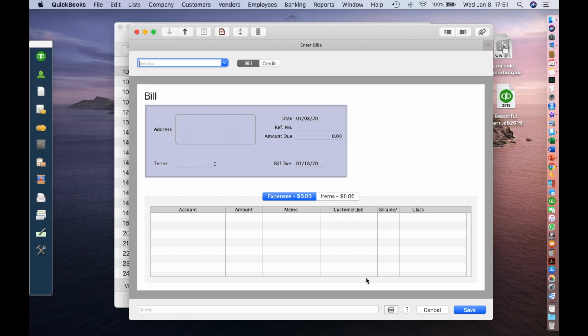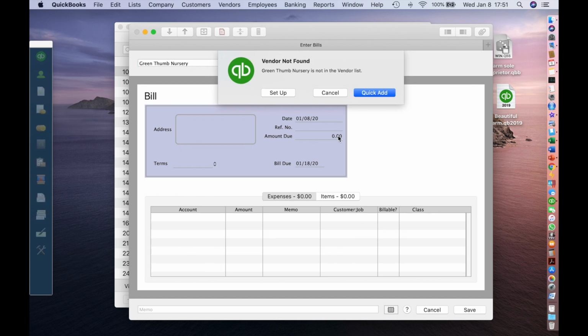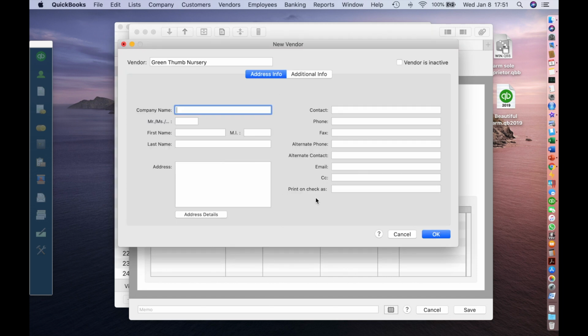Let's say that you purchase starts, seedlings, from Green Thumb Nursery. Your terms with them are net 30. Your purchase was for $580. We have not entered this vendor yet. It's not on our list. So enter Green Thumb Nursery to create a new vendor. Tab. This time, instead of clicking Quick Add, let's select Setup so we can set it up properly.